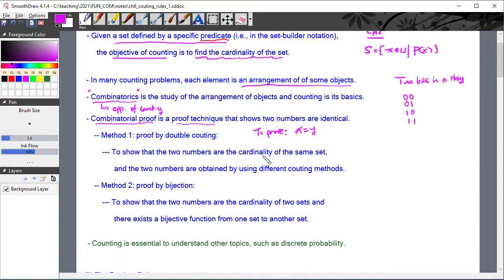Two methods under this combinatorial proof are relevant to counting. The first method is called proof by double counting. This is to show that the two numbers are actually the cardinality of the same set. That is, to show that x equals y equals the cardinality of set S. If we can show that they are the cardinality of the same set, then these two numbers are identical.